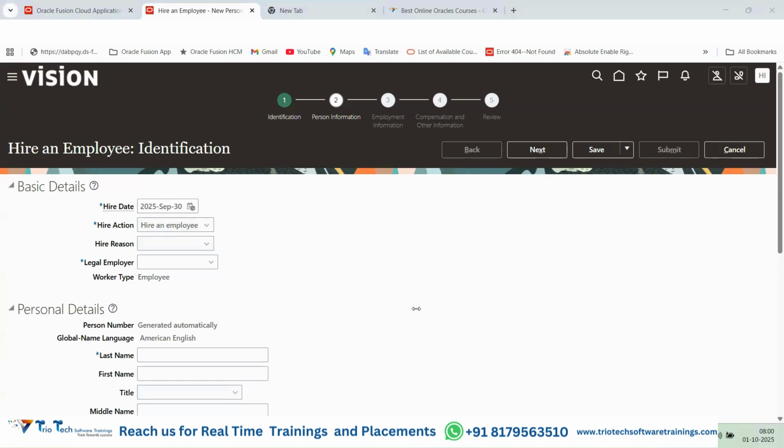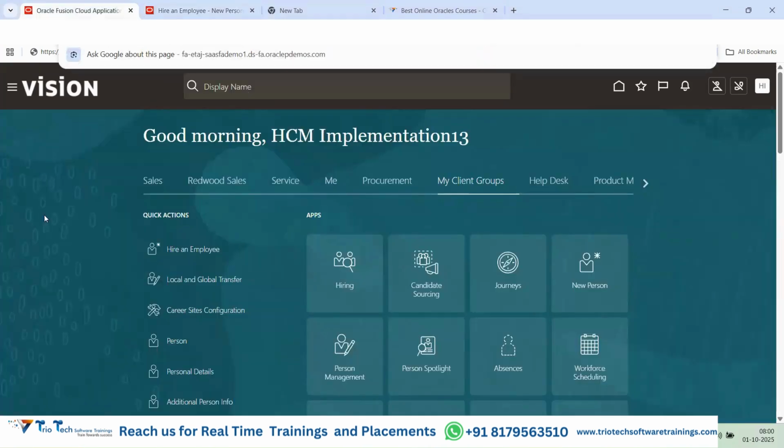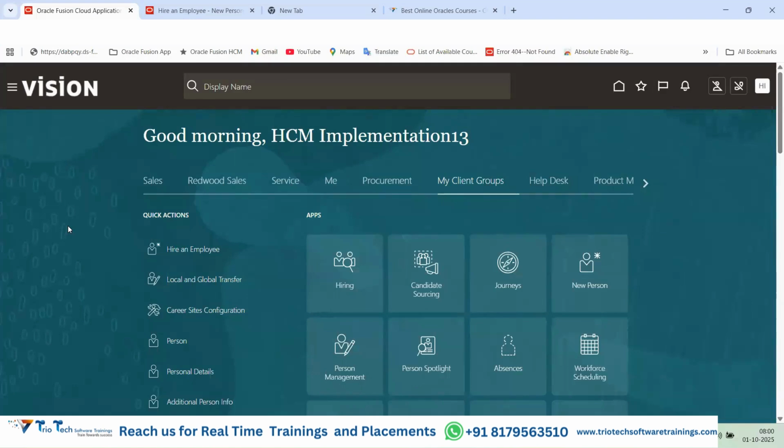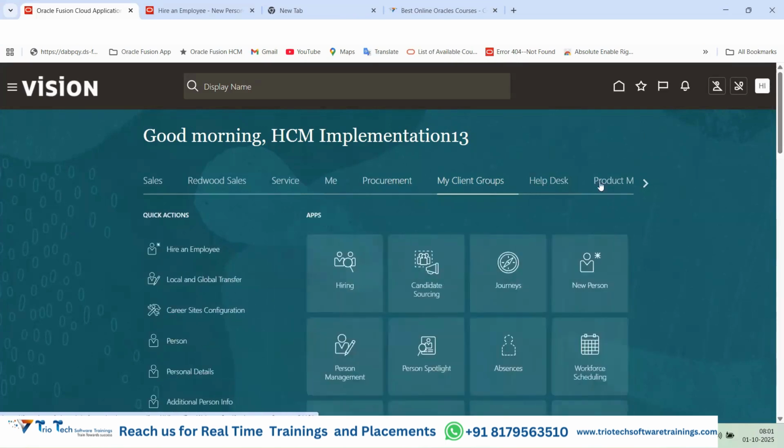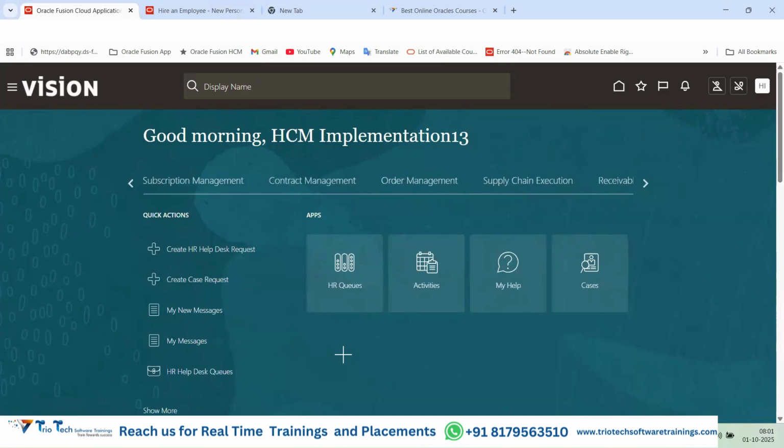Next question. Any question, Bhaskar? Yeah, Kumar, Ram this side. How does the fresh environment look when we receive it from Oracle? Does it have the same options we are seeing here, with the same functionalities? Yes, exactly. It contains Me, Procurement, My Client Group, Help Desk, whatever we are seeing. This is the actual live environment only. There is nothing different.